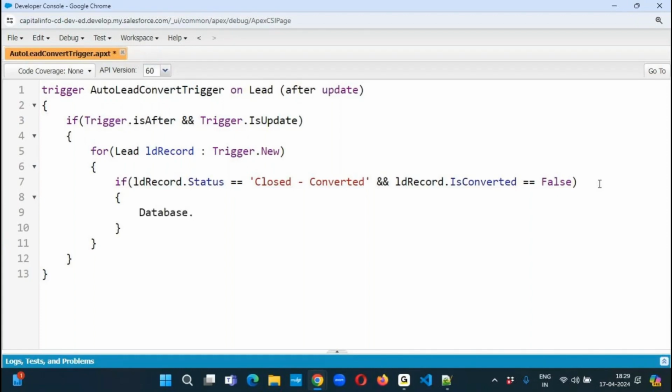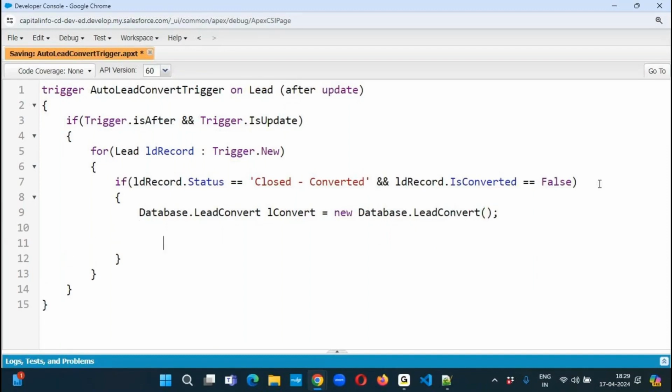Now I'm using Database.LeadConvert lConvert equals new Database.LeadConvert. I'm creating the object of this class. Once the object has been prepared, we can pass the required parameter values by using those built-in methods. So I'm indicating lConverter.setLeadId. Which lead record are you going to convert? The current lead record, leadRecord.Id.